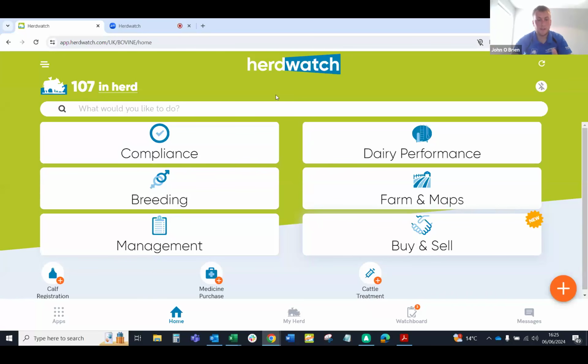And that is because at the start, when you do download Herdwatch from there, you have to sync the app with the department. If you're based in Ireland, you can sync it with Ag Food. If you're based in Northern Ireland, you can sync the app with your NIFIS account. In Scotland, you can sync it directly with Scotty ID. And in England or Wales, you can sync it directly with BCMS.